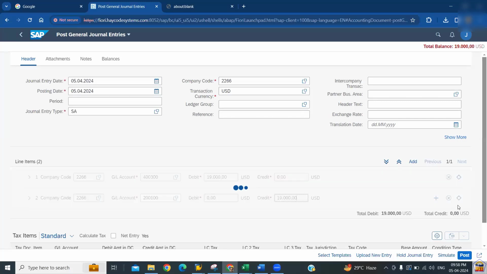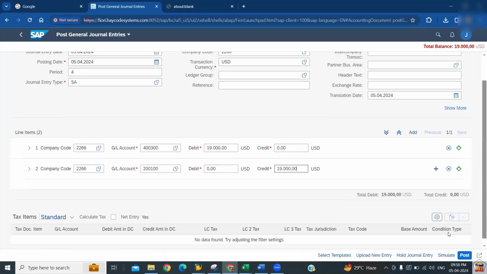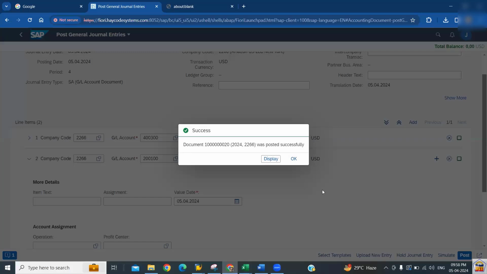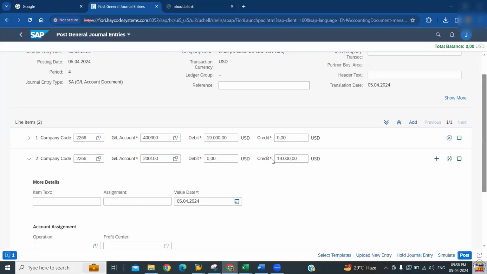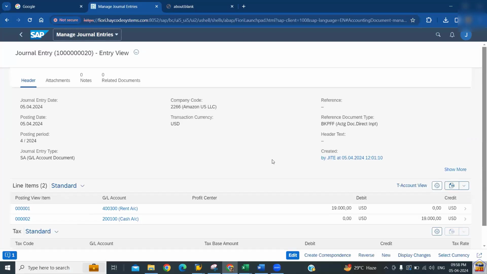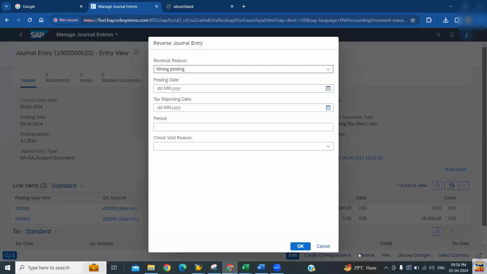Enter, and then we can go for the posting. So the posting is completed. Document number is 10020. Now let's display. So here we can see this is the document we have, and here we can see the reverse button. Click on the reverse option.